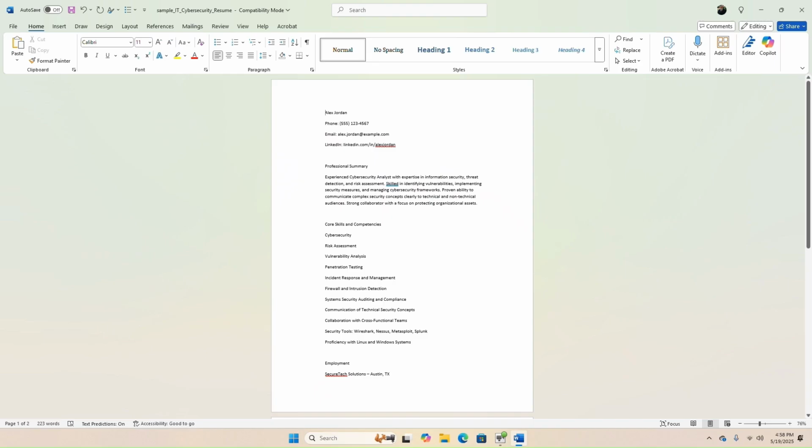Alrighty, so here we are inside Microsoft Word, and I have a resume up on the screen. This is a fictitious resume that I generated using ChatGPT, and it created a resume for this fictitious individual named Alex Jordan, who is a cybersecurity specialist. He's looking to find a job in cybersecurity. We have all of his professional summary, his core skills, and his job history and education and things like that.